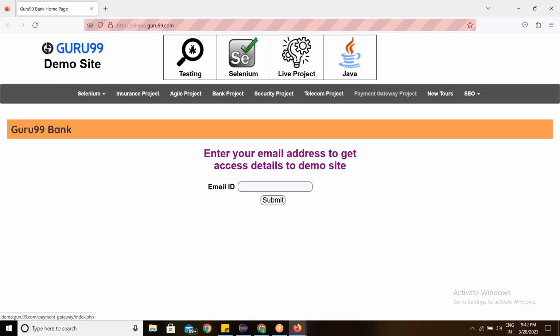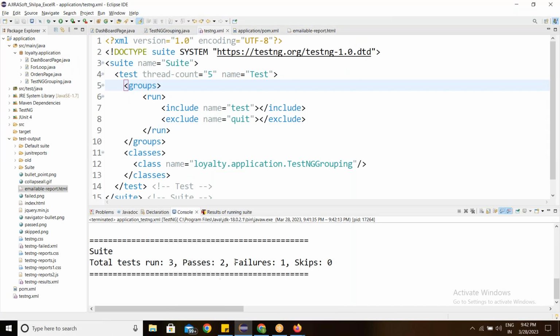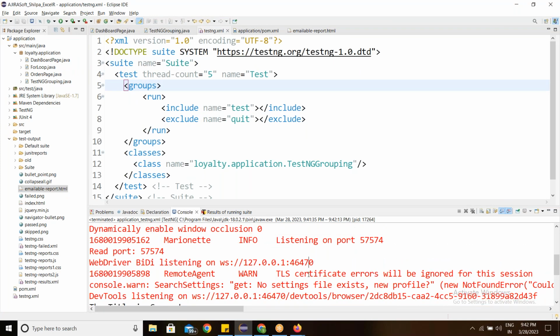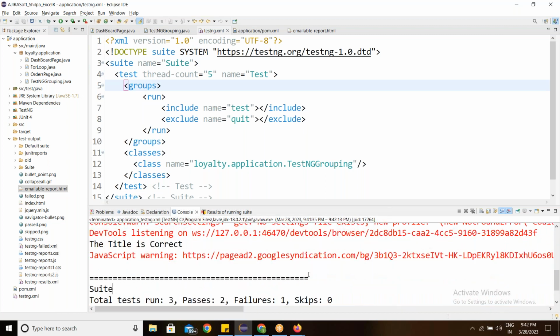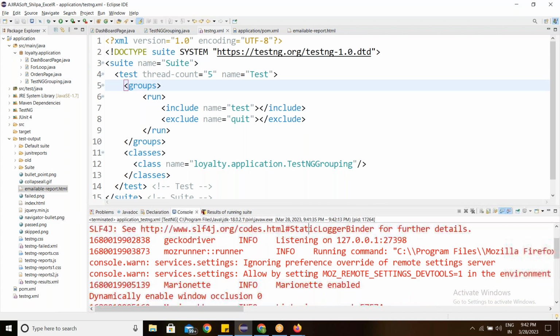So it has launched the URL. The email field, it is not able to find, right? That's why it is not inputting anything. So if I go to Eclipse and see here in the console, the failure is 1, right? Why has it failed? Because it's not finding that element, because I have given the wrong name, right?